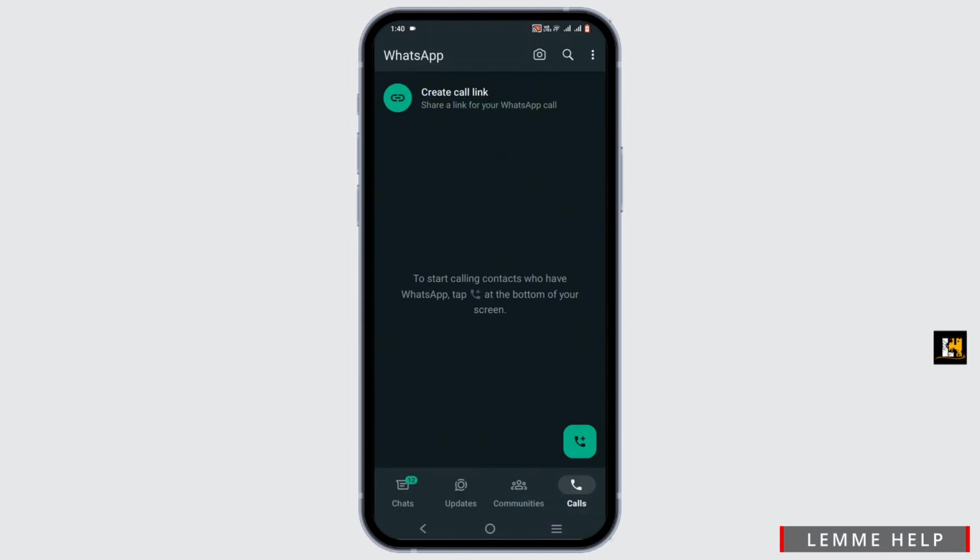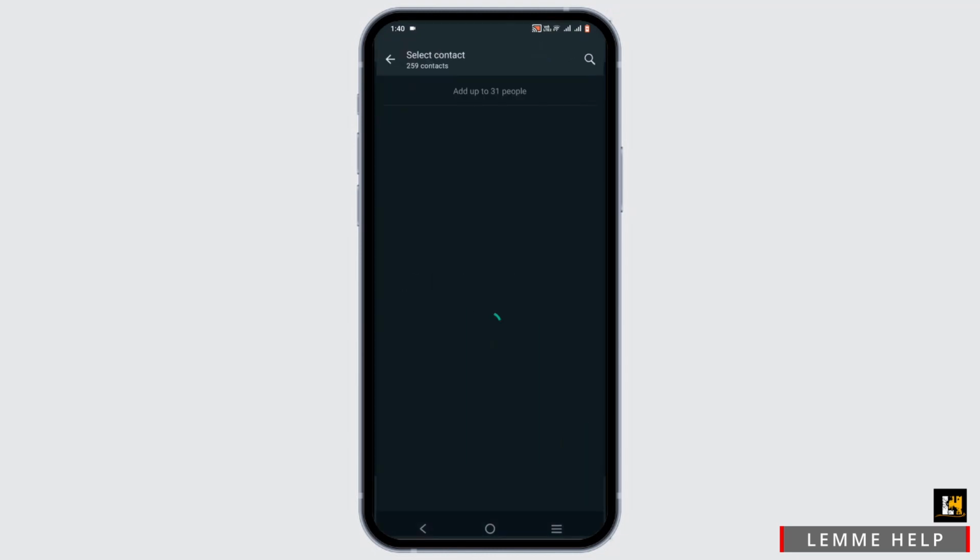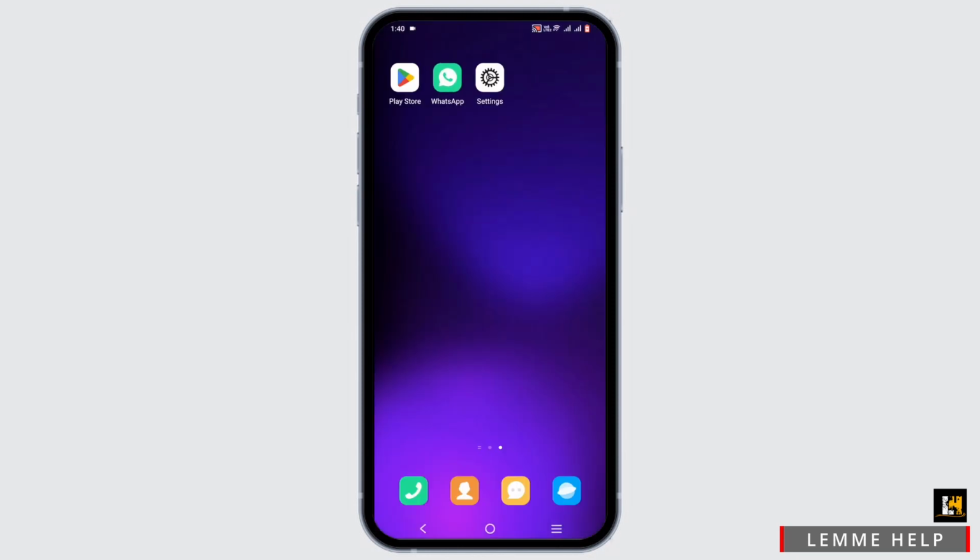If a contact is not showing in WhatsApp, it is because of a bug issue or a glitch. We can easily solve this problem by following these steps. Head back from your WhatsApp application, then tap open your phone settings.